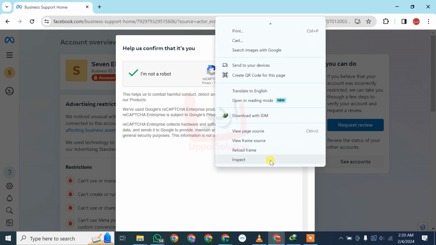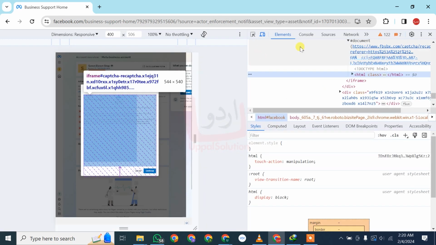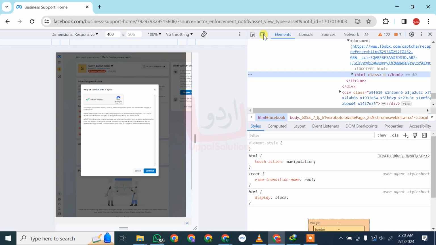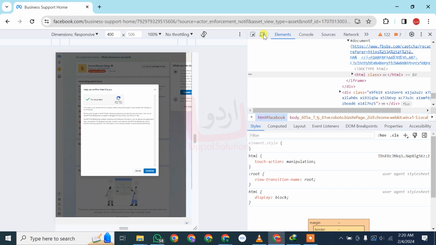Right click and click on Inspect. In the next window, click on the laptop icon over here, and then you have to click on the top left, where there is a Dimensions: Responsive option. Okay, you will see the screen is minimized and the OK button appears.